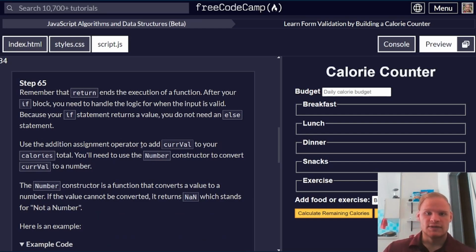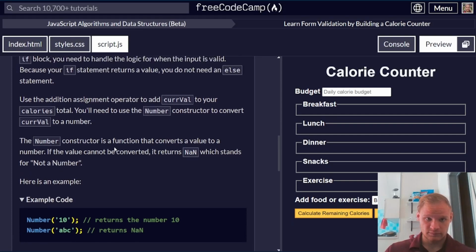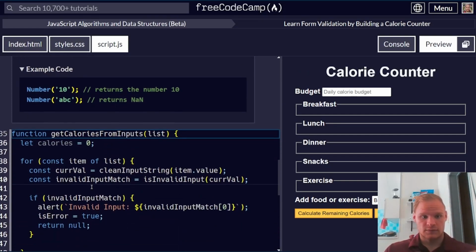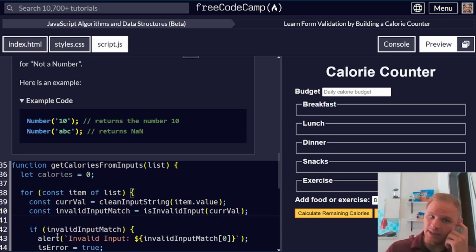Remember that return ends the execution of a function. After your if block, you need to handle logic for when the input is valid. Because your if statement returns value, we don't need an else block. Yep. Next, use the addition assignment operator to add current value to your calories total. Okay, so current value, I think down here we can do that. Calories plus equals current value. That will add those up then.